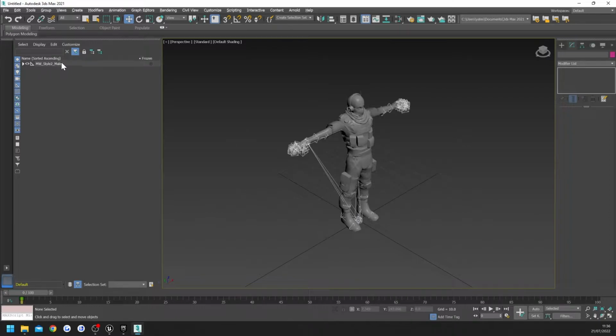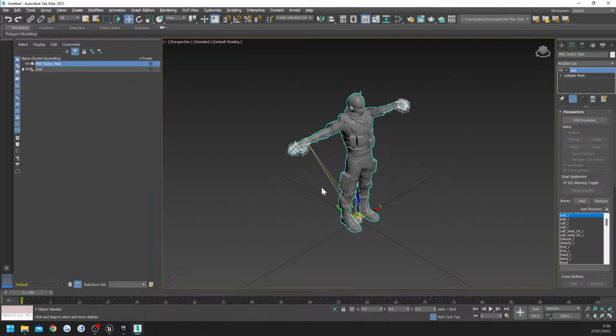Now something that 3ds Max does, I don't know if other 3D modeling programs do this, is create an extra bone, which we don't want. If we import this into the engine, it will cause us all sorts of problems. So I'm going to select this bone here, and I'm just going to hit delete. And now you can see we've got our root bone, which is correct, and then we've got our character's mesh.